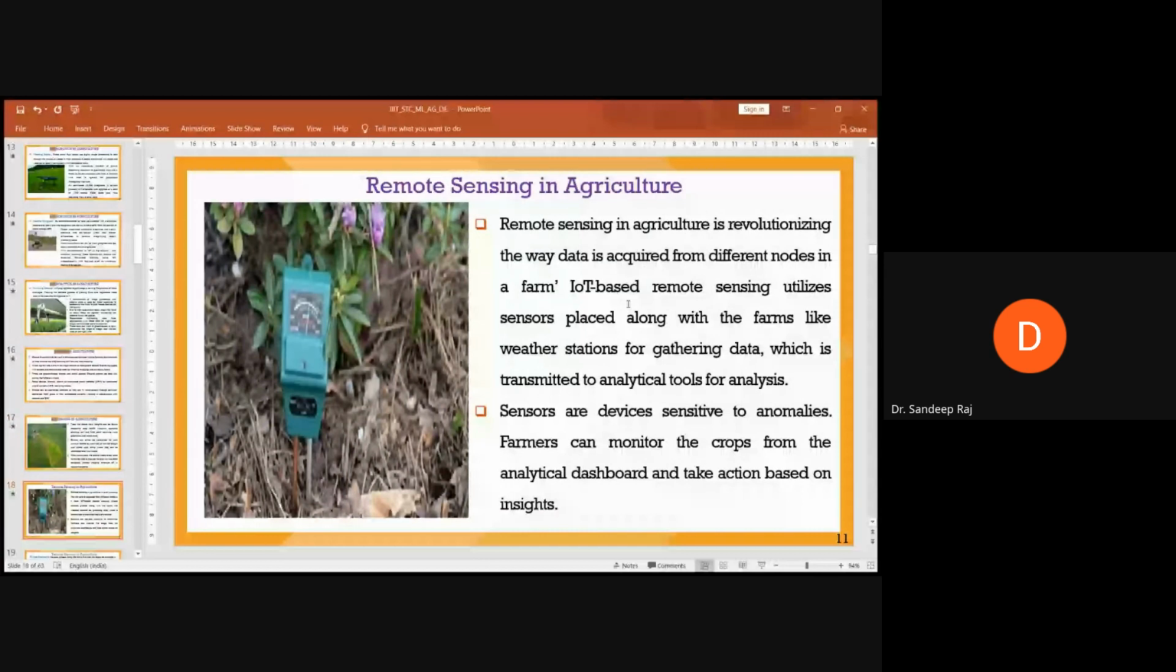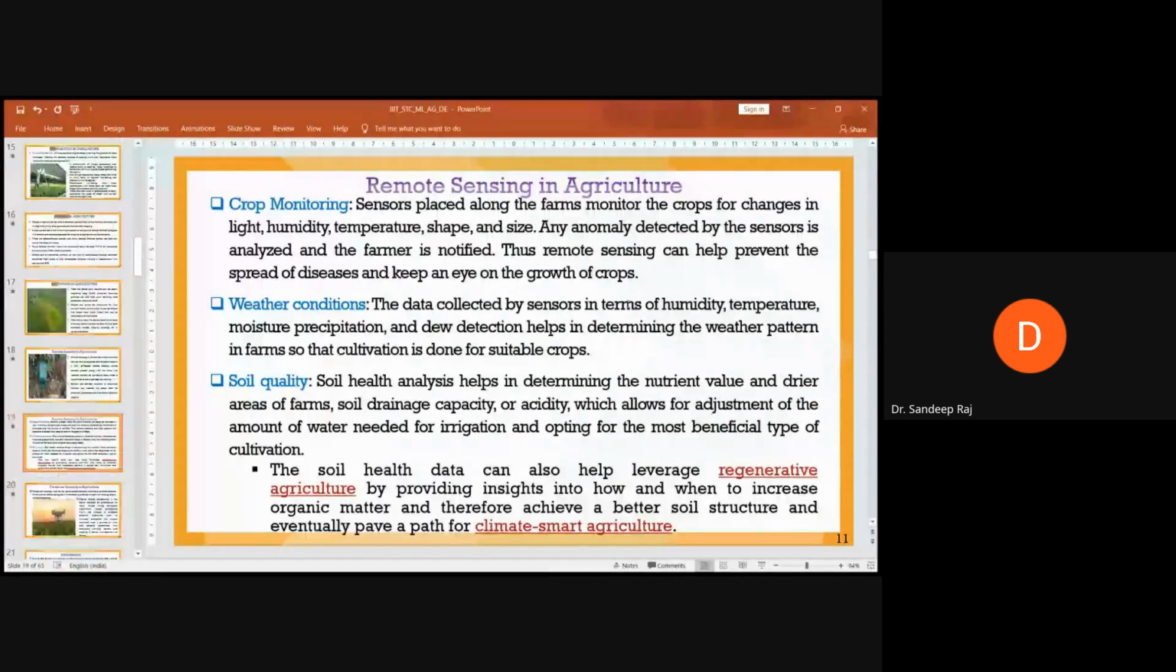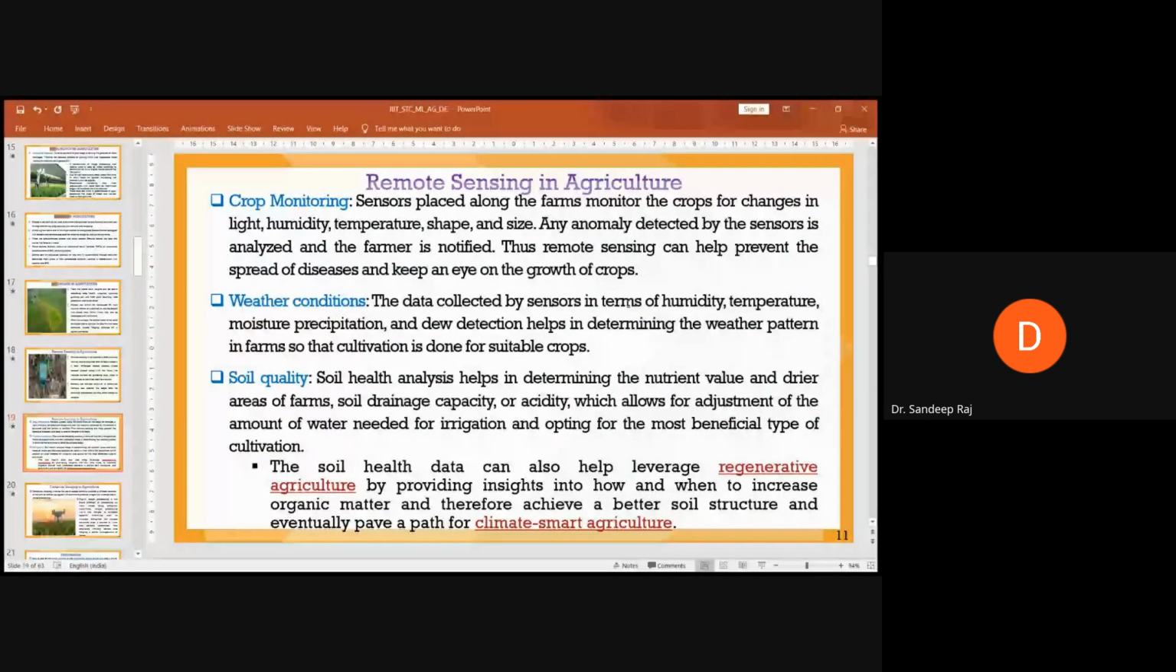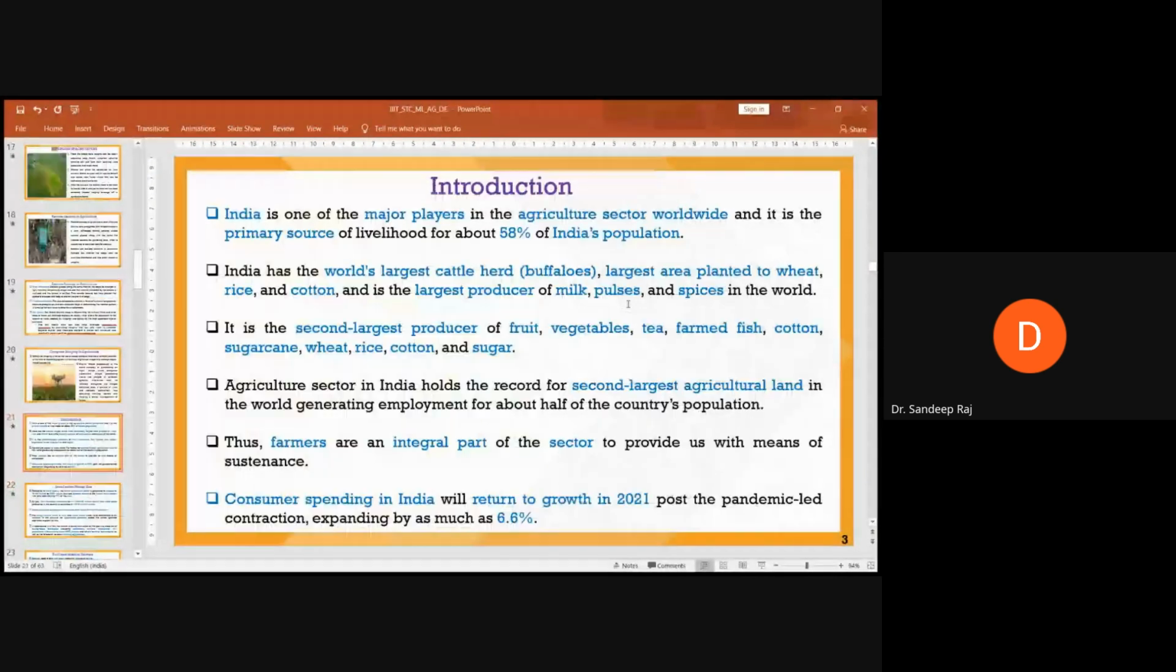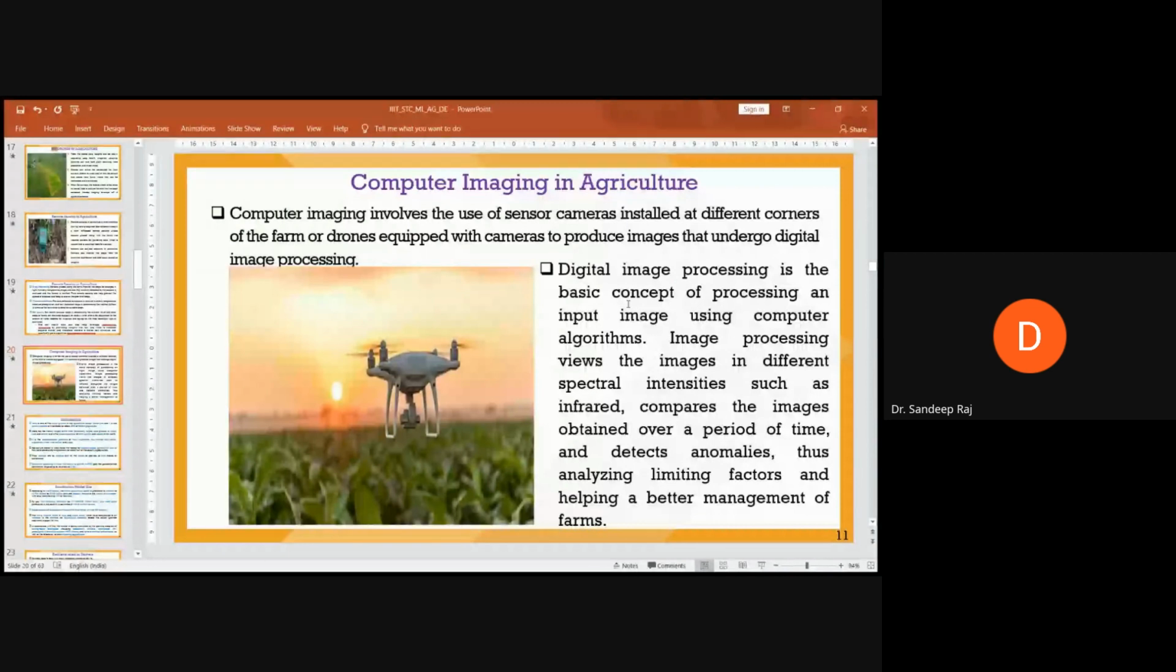And remote sensing is also being done using different sensors. We can put the sensors on the ground to collect different types of information from the soil. So crop monitoring, weather conditions, and soil quality can be done through remote sensing operations. And finally, computer imaging. We can capture the data by using the drones, and then we can do some digital image processing to detect different types of diseases if we have any. It will be compared with the database, and finally we can be capable of detecting the diseases in the crops.